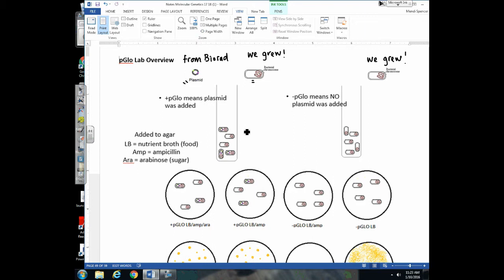On one of the vials that I give you, you're going to write plus pGlo. And that simply indicates that we're going to put the plasmid in this vial, and we're also going to put our bacteria cells that we grew. On the other vial, we're going to write negative pGlo. And that means that we do not add plasmid to these bacteria cells. We're just simply putting our bacteria cells into this vial.